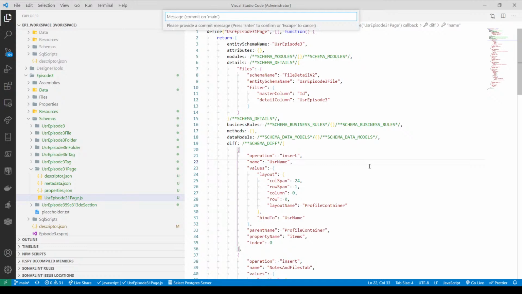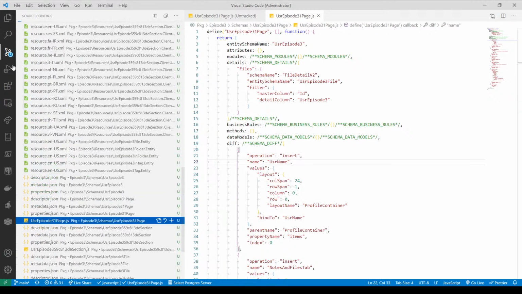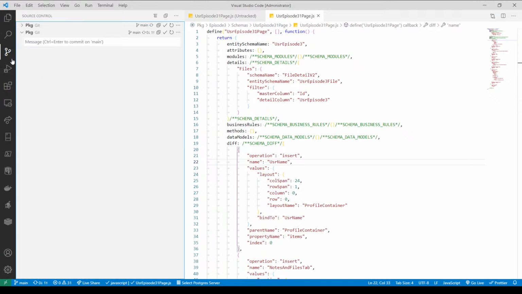I need to choose the package. Added new section. And now all my changes are committed. So we can take a look at the changes. So it's figuring out all these changes. Now all the changes are gone.